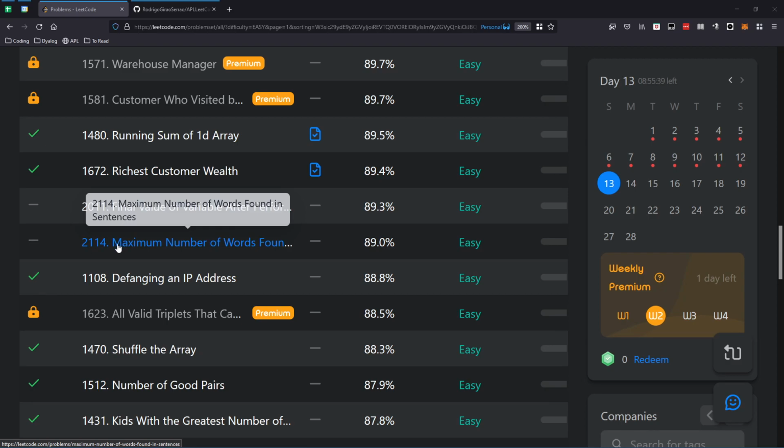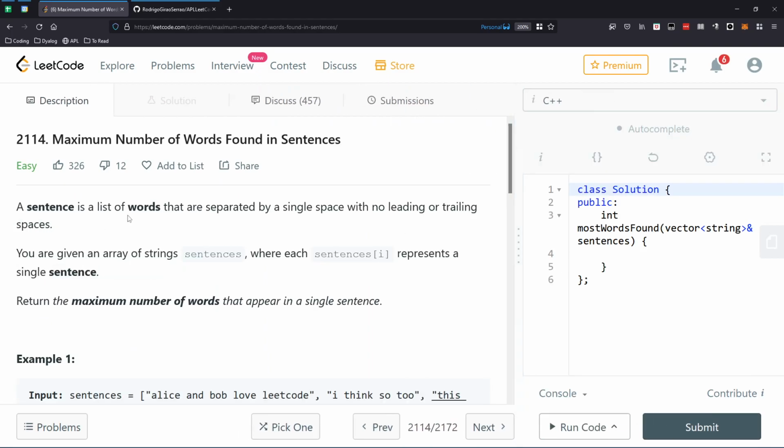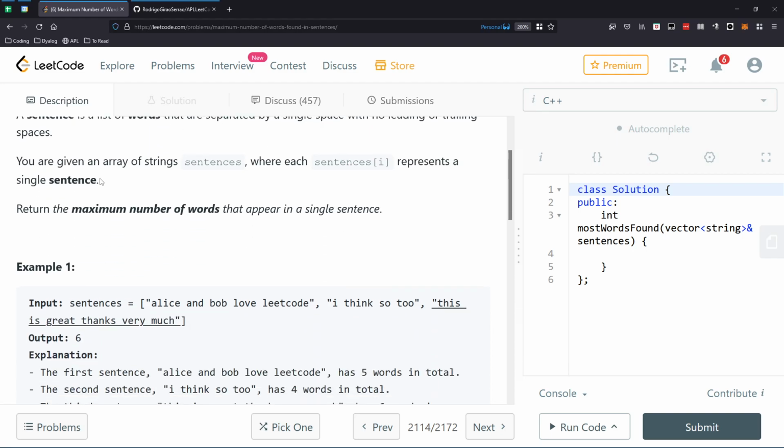Maximum number of words found in sentences, with APL. And by the way, we are in LeetCode, so this is problem 2114 of LeetCode. A sentence is a list of words that are separated by a single space with no leading or trailing spaces. Fine. I'm given an array of strings where each string represents a single sentence. And then we want to return the maximum number of words that appear in a single sentence.